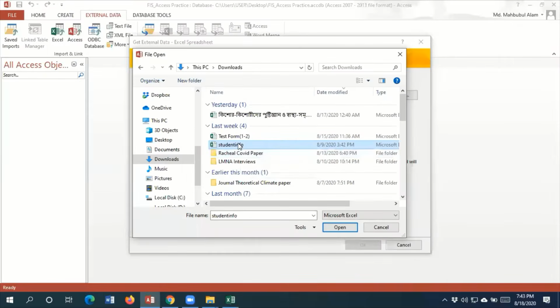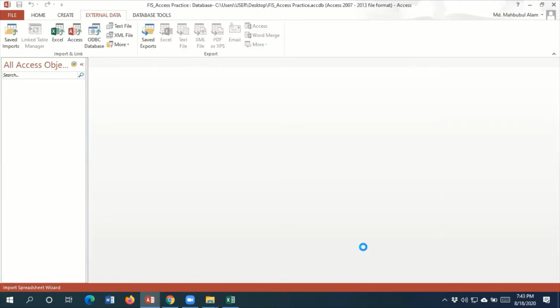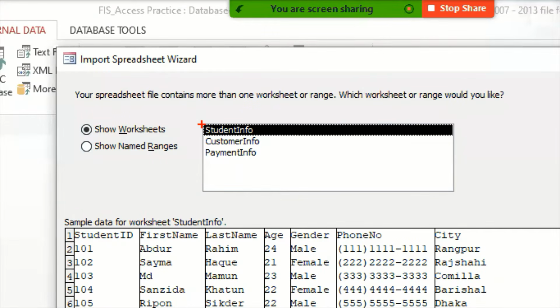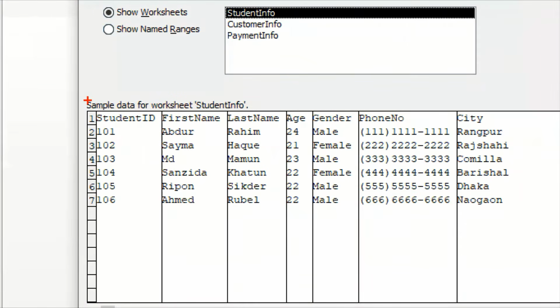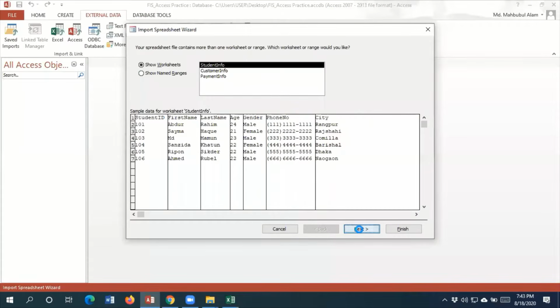So you click student info and click open. Okay. And that is the window. Here you see the student window, course info and the payment info. Right now the student info is checked, and therefore you can see all the information from the student info. So that's fine. So we pick the next one.